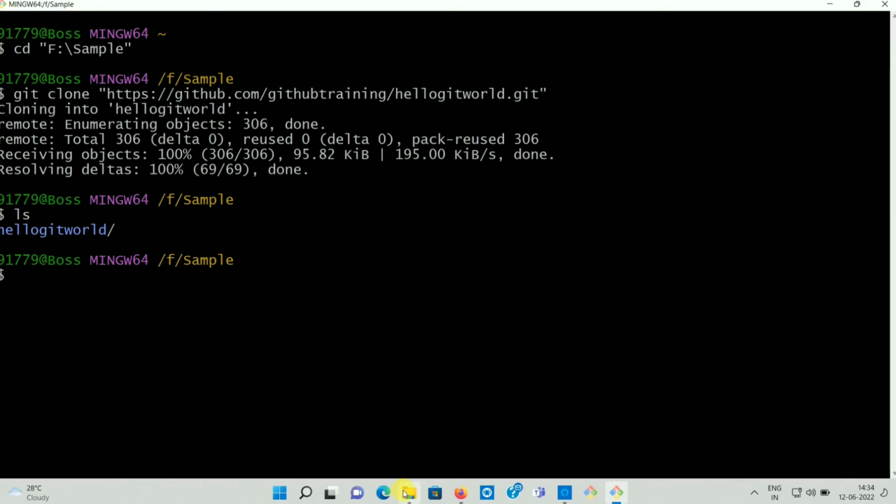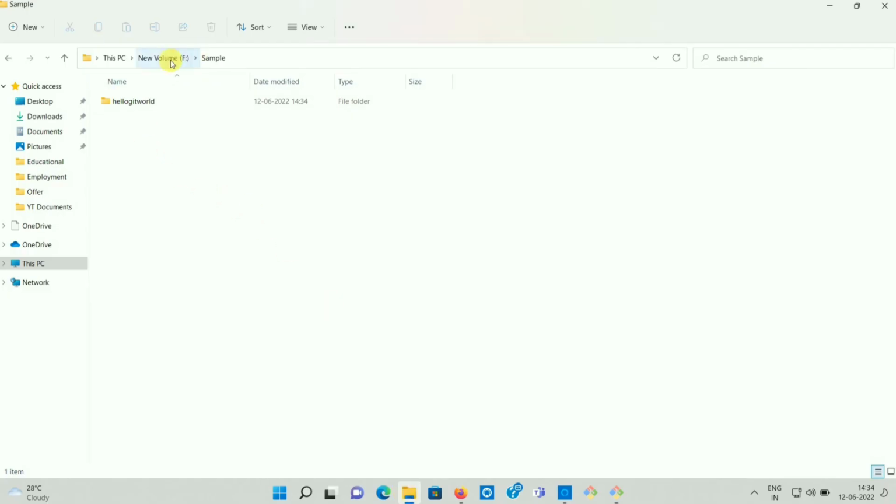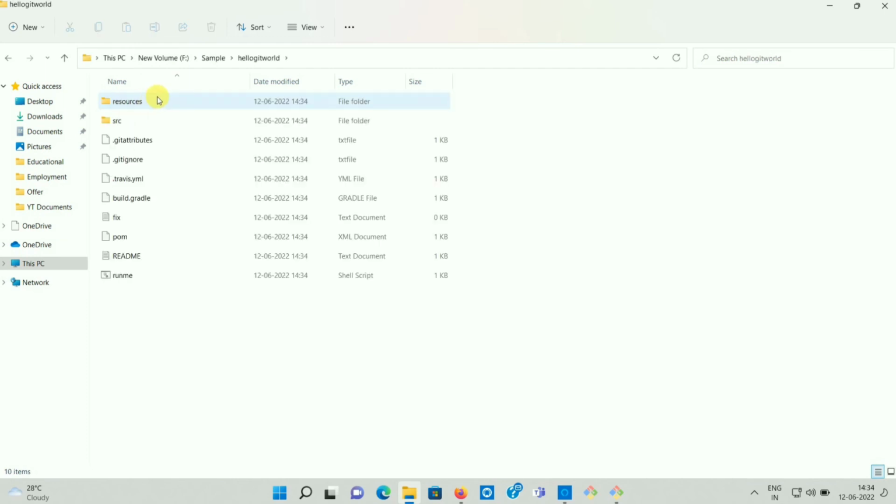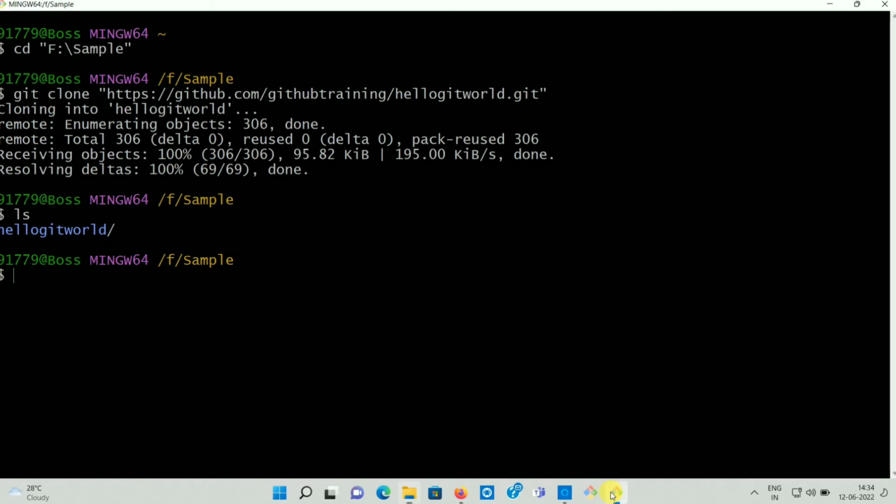If you go to the path or folder that we have created, in the sample folder, if you open the sample folder, here is another folder called hello git world. And if you open this folder, here you can see we have successfully copied or cloned our GitHub repository. So in this way, we can clone a GitHub repository.